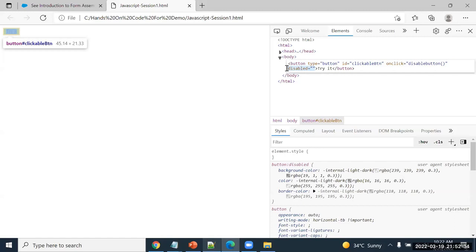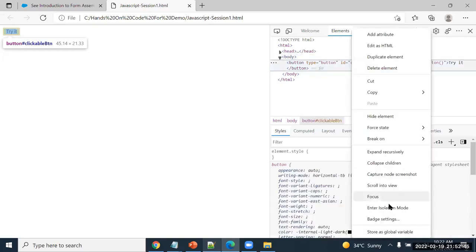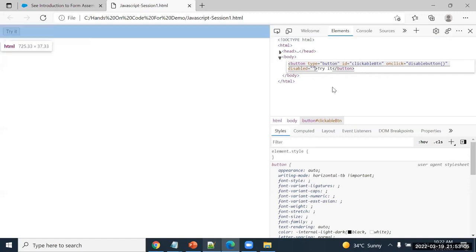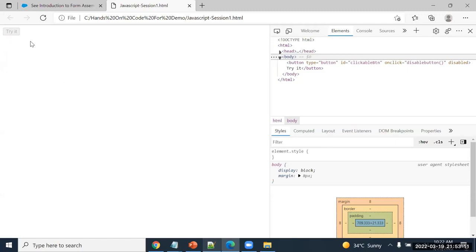Remove this disabled attribute from the button, and it will become editable. So we are adding one additional attribute here. You just remember in HTML, if you want to disable any element, you have to add a disabled property here so that it will not be clickable or editable. If it has the disabled attribute, it will become disabled. So that is one thing you have to remember.